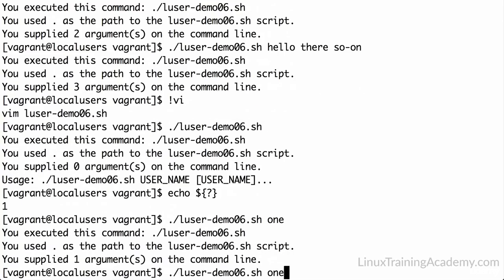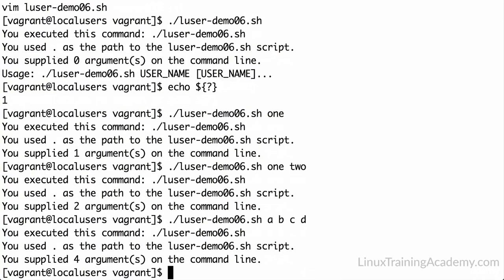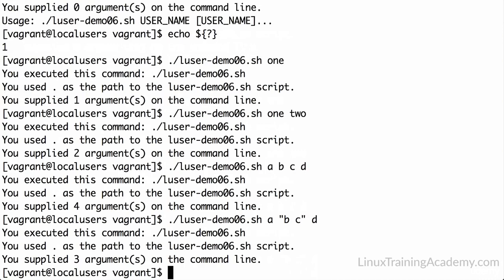Sure enough, you supplied 1 argument. 2, let's do A, B, C, D. Okay, that's 4 arguments. And I want to point out something here that we used actually with the useradd command in an earlier script, which is enclosing things in quotation marks. So A, "B C", D. So this says that you supplied 3 arguments on the command line, but maybe at first glance you think that B and C are 2 different things, but in reality, because they're enclosed in quotation marks, they're treated as 1 argument.